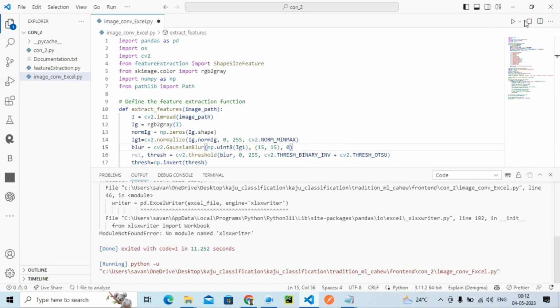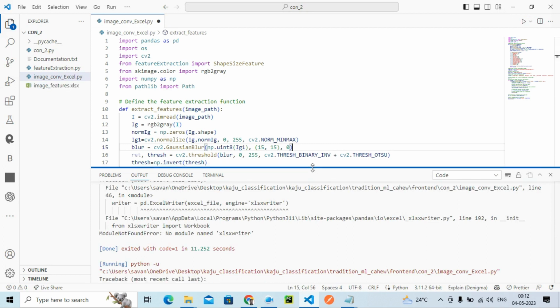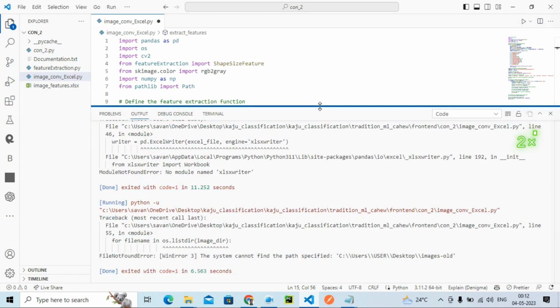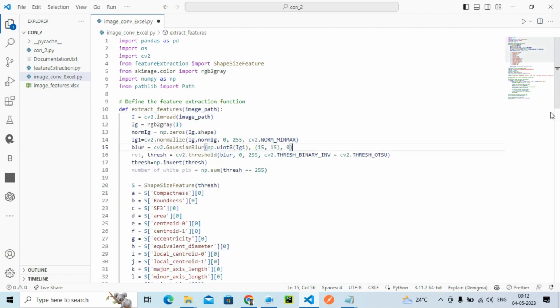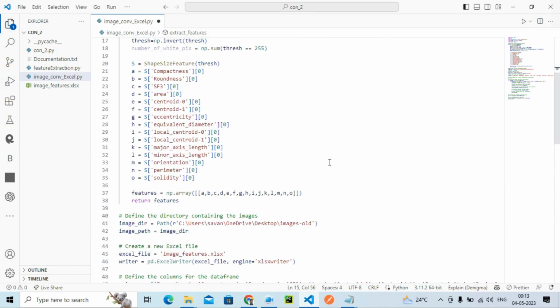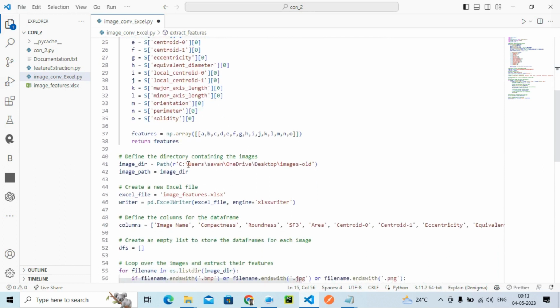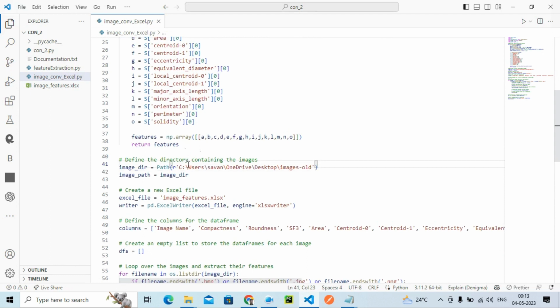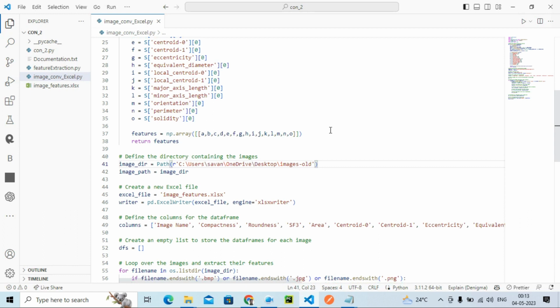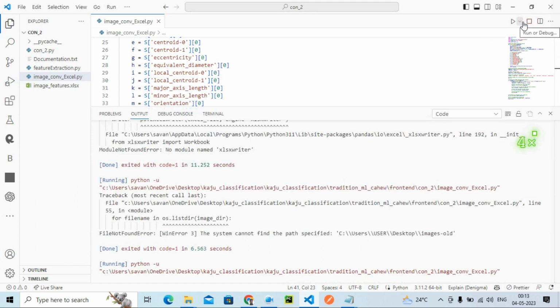Now what it is saying is that the system cannot find the path C:\Users\user\Desktop\images. That is a major issue, right? So they are telling us that. So what we'll do, we have not saved, I guess. Yeah, maybe that is the issue. We'll just try to save.